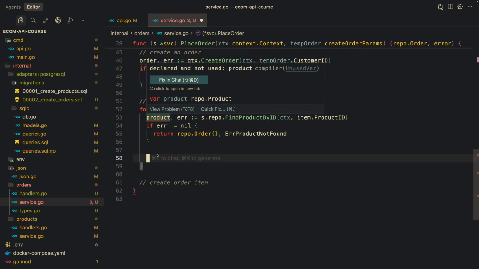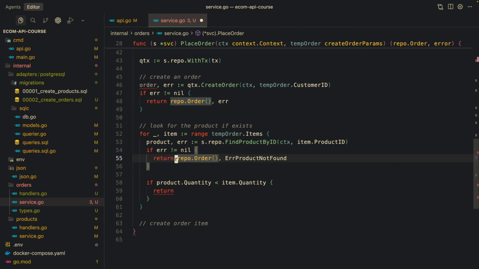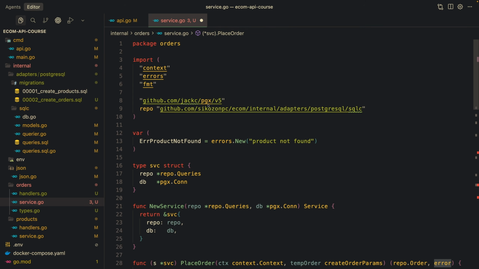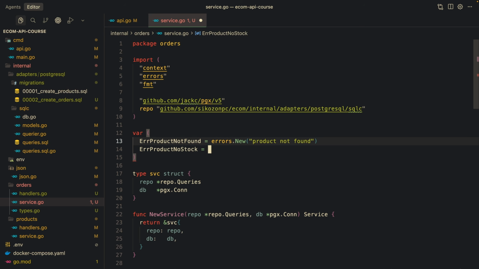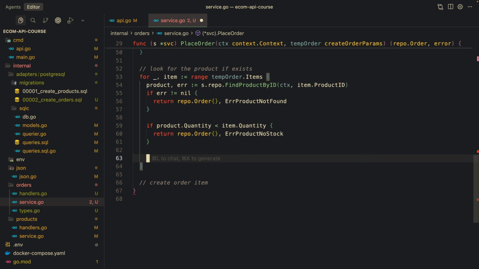Now here, if we are here at design, it means that the product does exist, but there might be another problem, which is if the product dot quantity, so if there is no stock, so if you are requesting less quantity than we want, hey, we need to also return another error, which I'm going to actually create another one, which is products no stock. Okay, just like so. You can handle this error like you want. I'm just going to omit it for now.